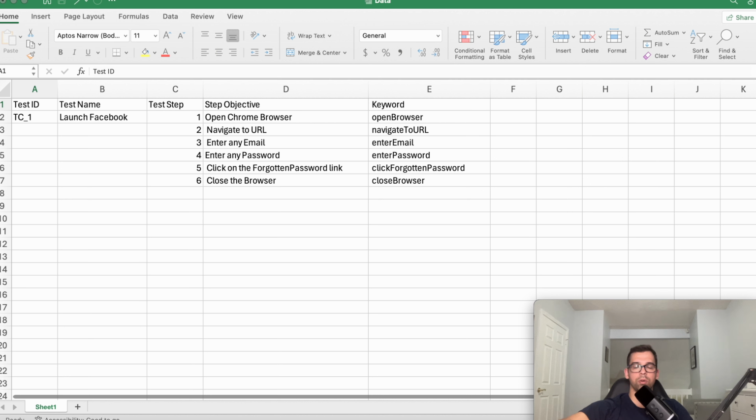So in this framework, first we need to identify all steps to be performed for automation testing on this application. So I already mentioned there are 6 steps. First, you open the browser. Second step, we navigate to URL. Third step, we enter email. Fourth step, we enter any password. Fifth step, we click on the forgotten password link. And sixth step is we close the browser.